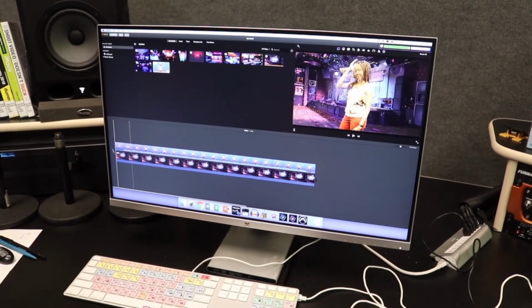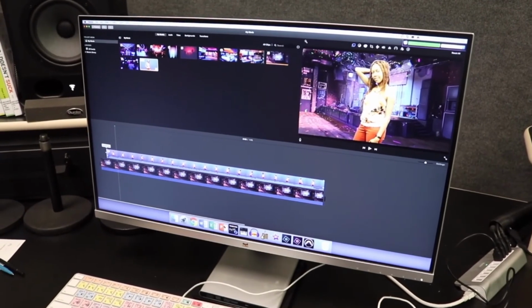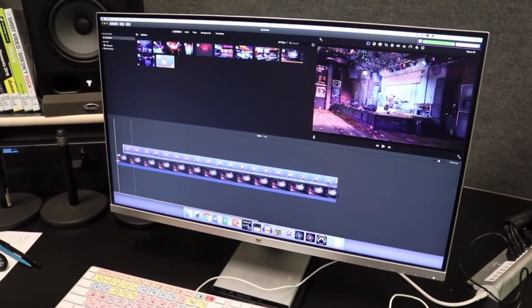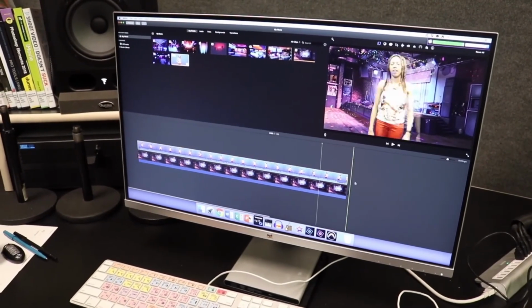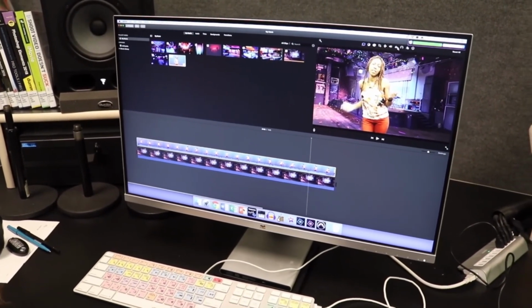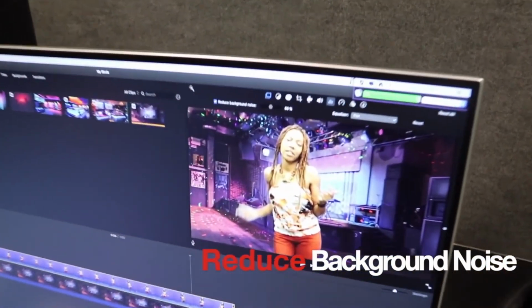So already with there, we can hear a little bit at the beginning that we probably don't need. That little part when we're waiting for the music to start. We also heard a little bit of sound, like background noise, so we can go up here and reduce that.